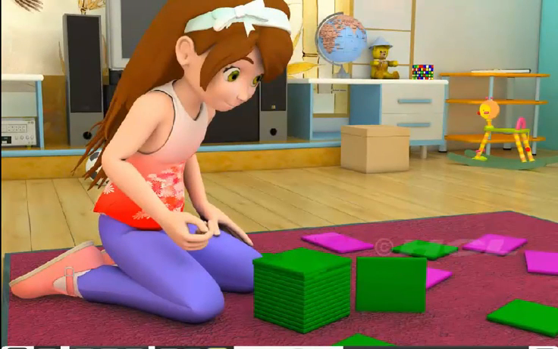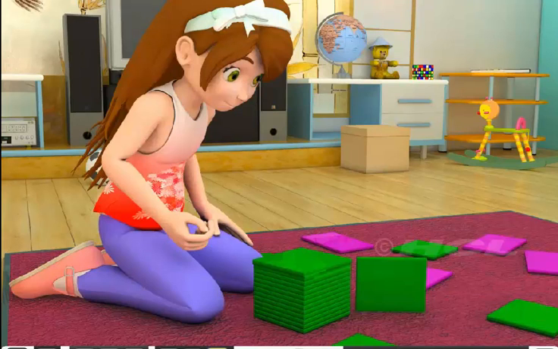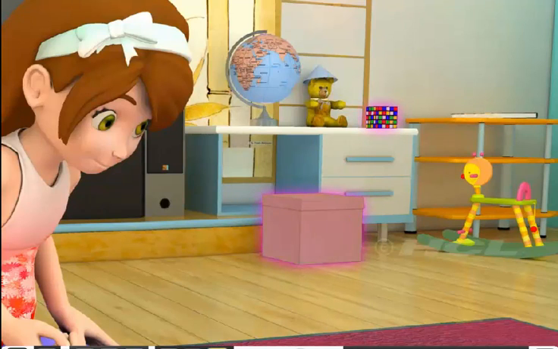Which objects in Sella's room look like a cube? One of Sella's toys and the wooden box have the shape of a cube.